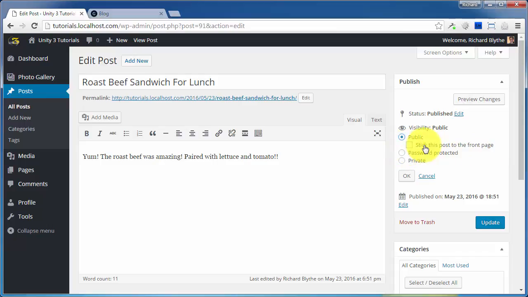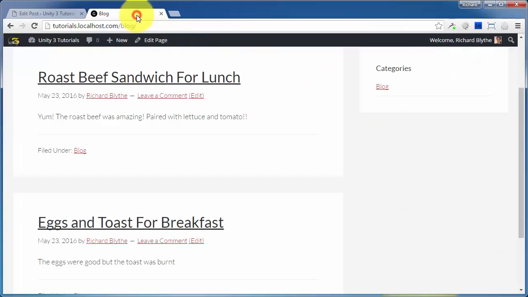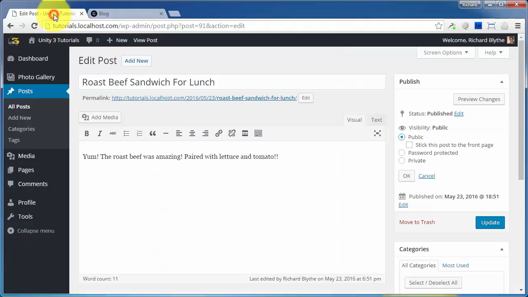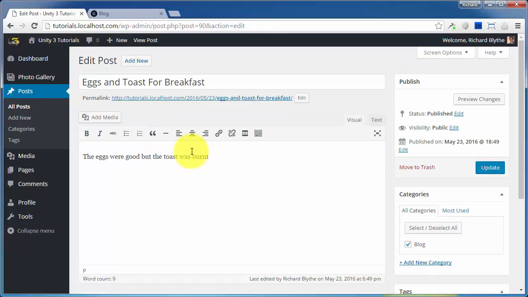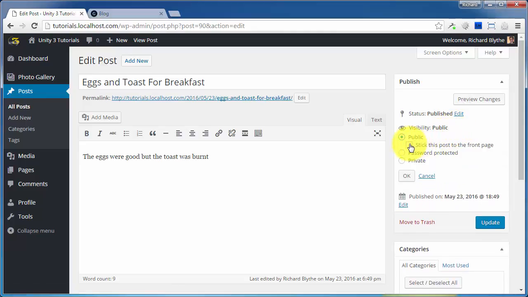So if we go to the front of our website again, we'll see this roast beef, and then we see the eggs and toast. This is the standard order. But I could go back if I wanted my site visitors to read all about my burnt toast. Then I can go back to the admin and let me click on all posts because I want to find my breakfast post. Okay, let's click on that. And I want to go to the visibility. And I'm going to make this a sticky post. So let me click update.